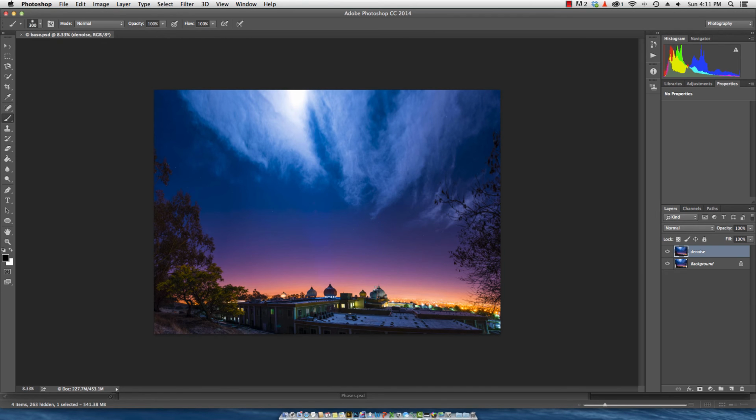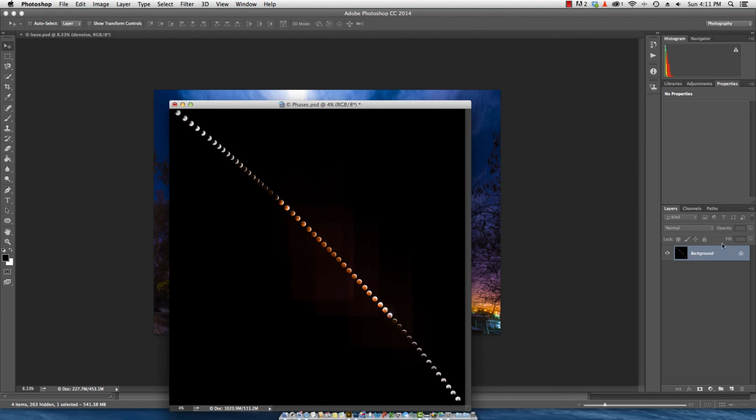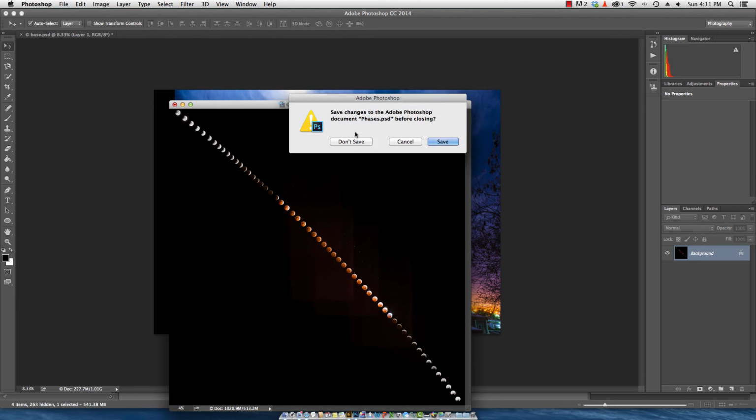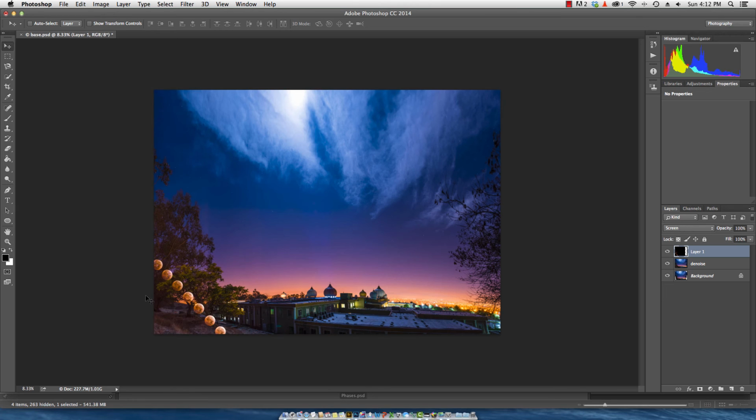Now I've loaded in the moons in a separate tab. I'm going to flatten these just to make it easier. Move the tab off as a separate window. That enables me to drag and drop between the two windows. I'm going to drag. There we go. The moons onto it. Change the blend mode to overlay so they're lighting up. And then just drop them in place.